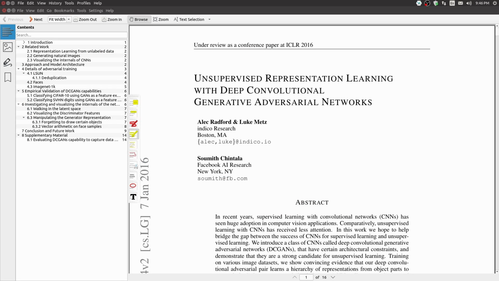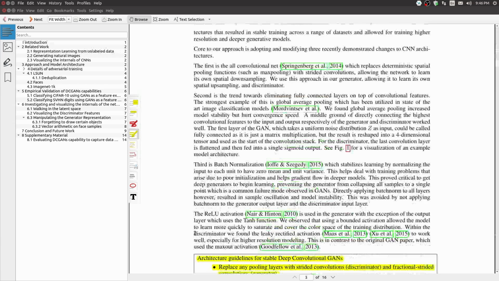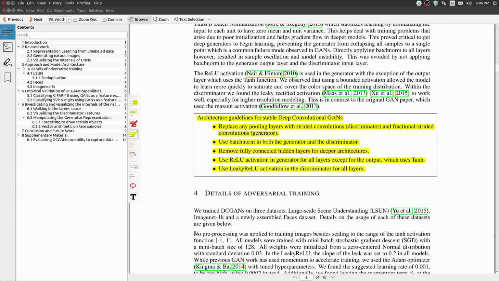Now, let's quickly go through the original paper that was published in Jan 2016 by Alec Radford, Luke Metz, and Soumith Chintala. The original paper mentioned a few things to stabilize GAN, as I discussed earlier, that GAN by itself is super sensitive to parameters, and DCGAN is even more so. The architecture guidelines they have given for a stable DCGAN are the following: replace any pooling layers with strided convolutions for the discriminator and fractional strided convolutions for the generator.